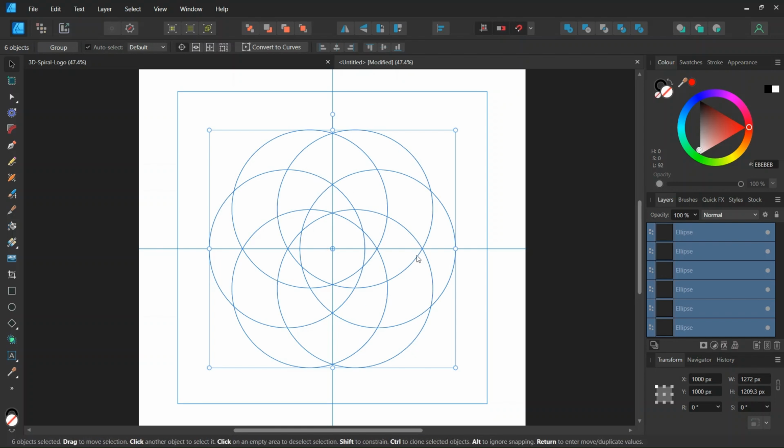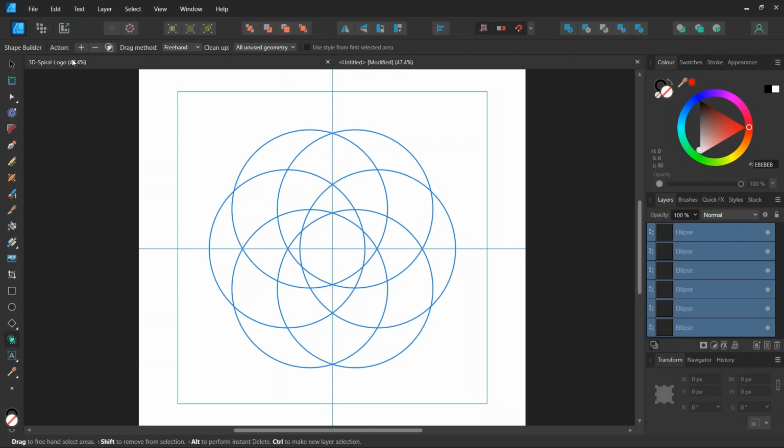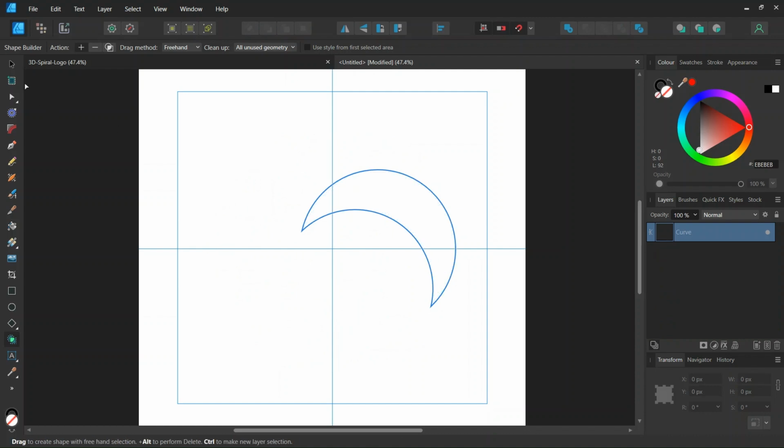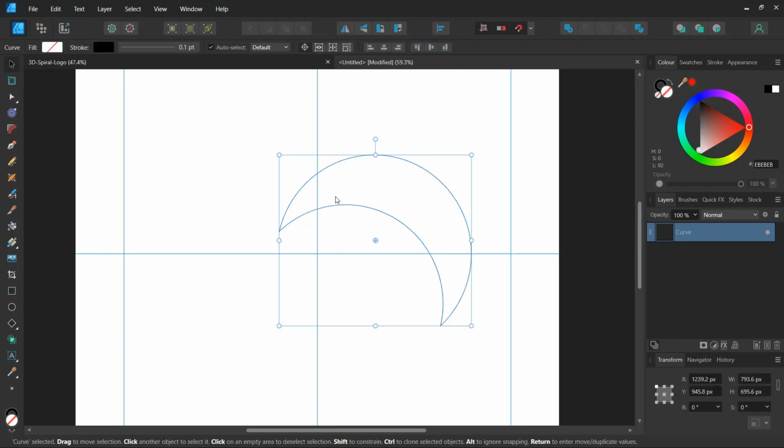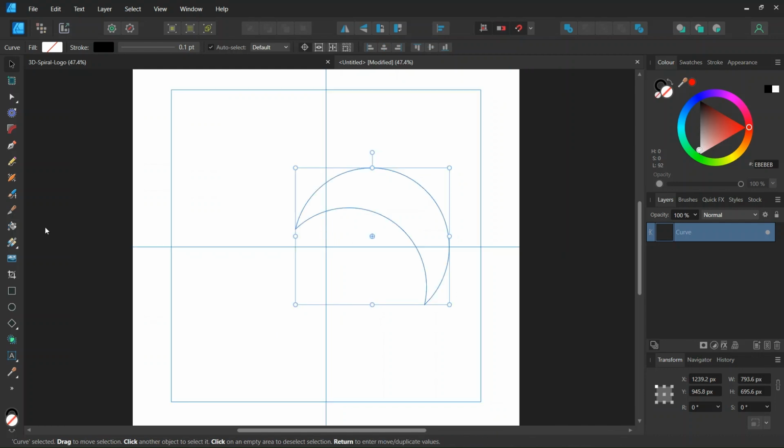So we press Ctrl A to select everything. We take the Shape Builder tool, we set the action to plus, and clean up to all unused geometry. And then we go ahead and we create our first branch like this. And then we select the branch with the Move tool. And we are going to apply a gradient to it.